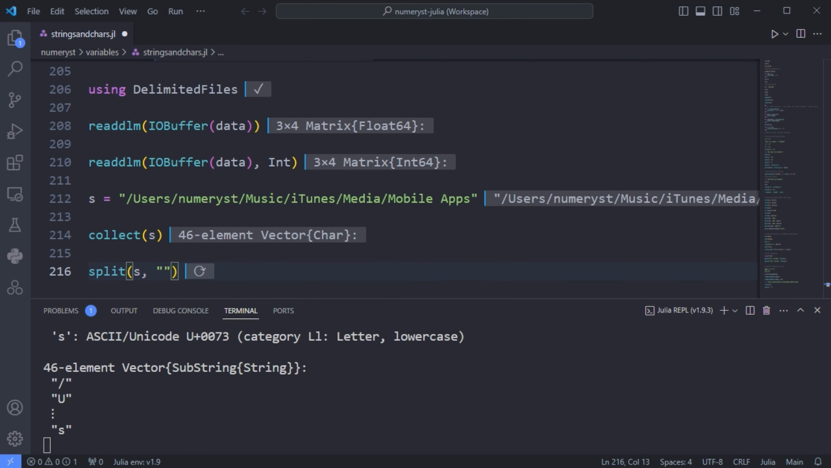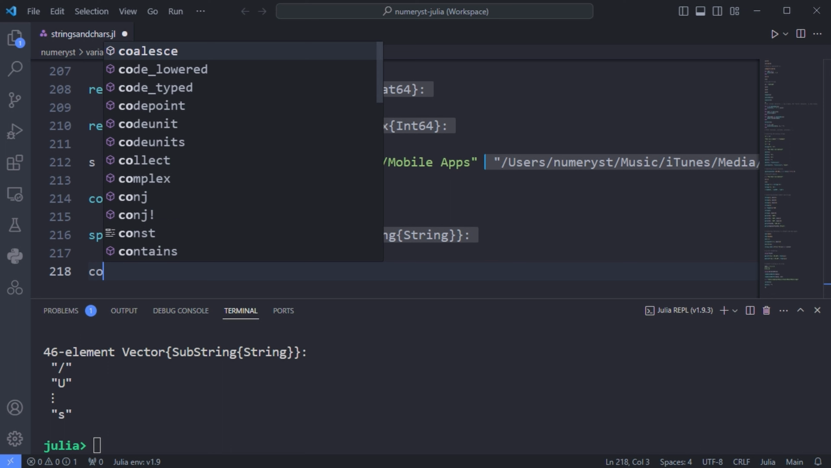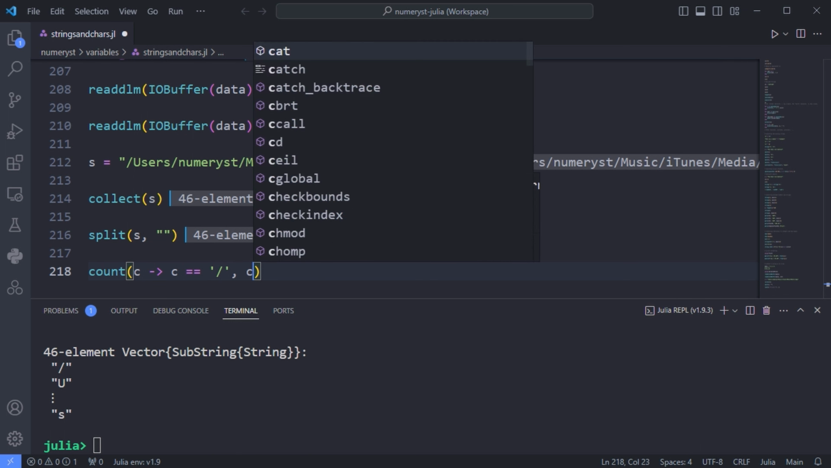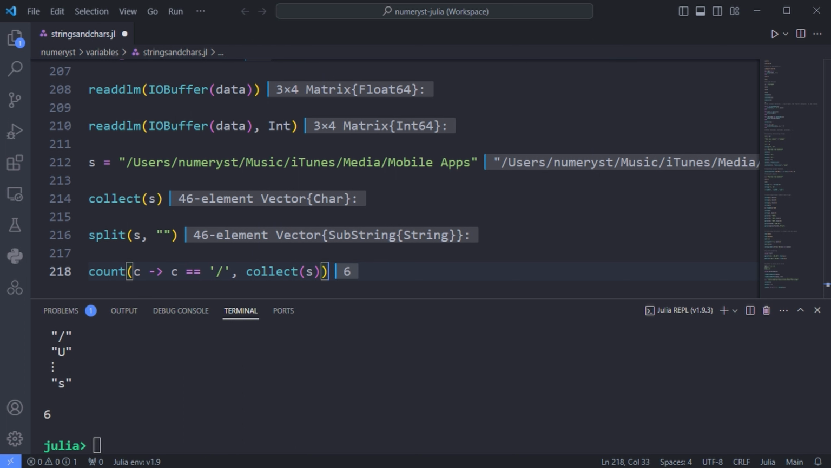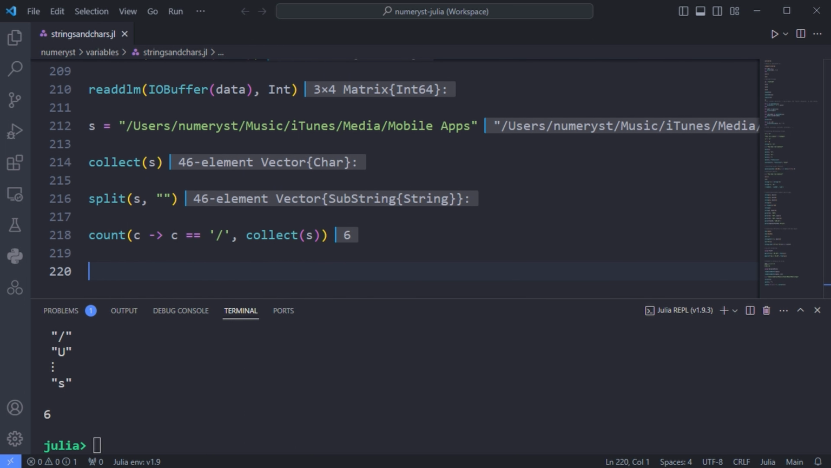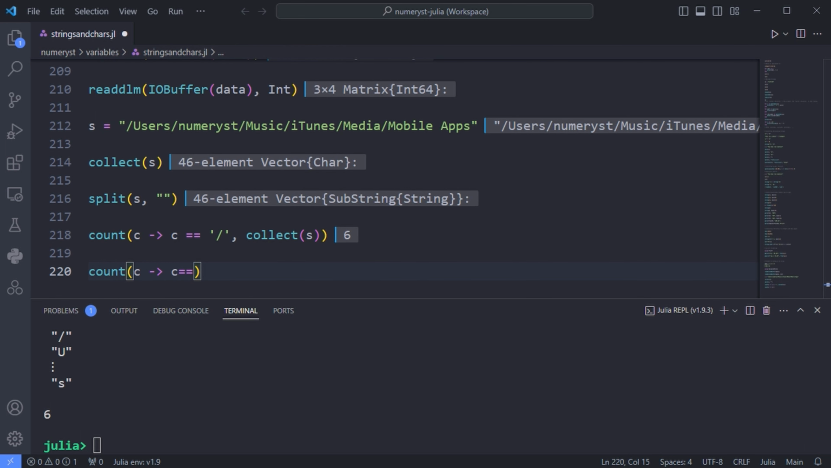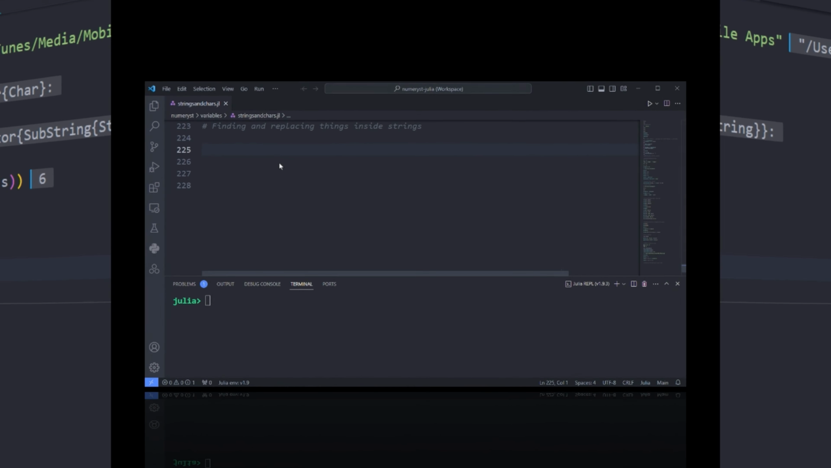Similarly, you can use a split function to split the string and count the results. To count occurrences of a particular character object, you can use an anonymous function. For example, as the first argument, you can pass the anonymous function to the count function, and as the second argument, whatever is returned by the collect function. Although here converting to an array by the collect function is unnecessary and inefficient, here's the better way: passing the string itself as the second argument to the count function.